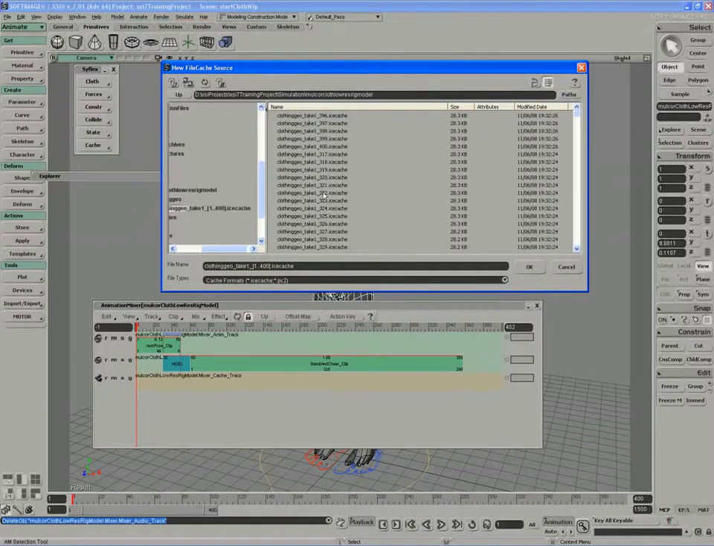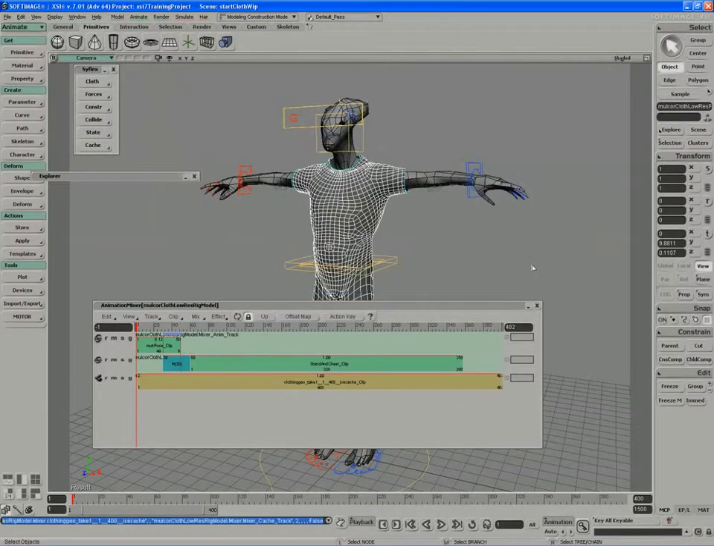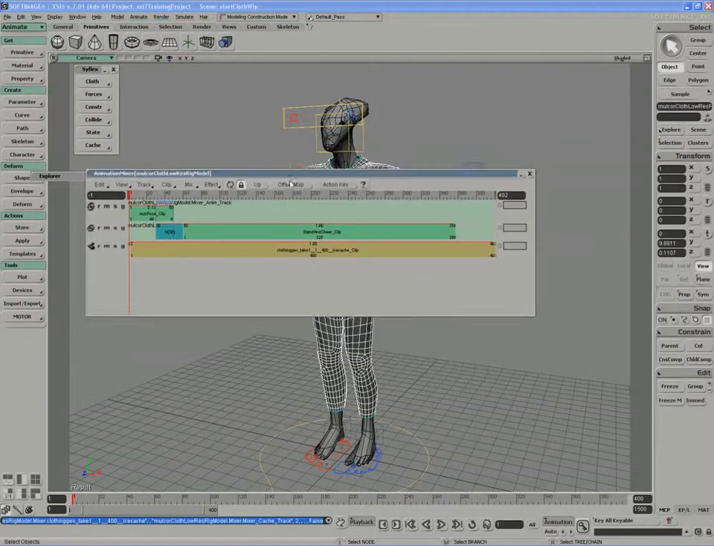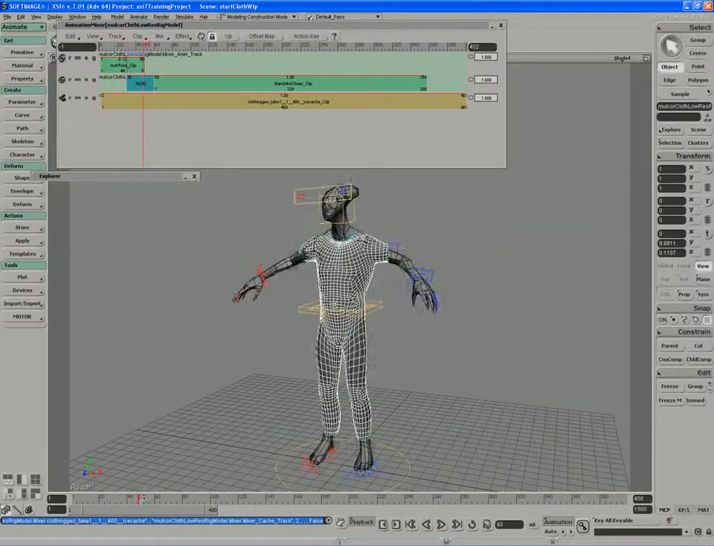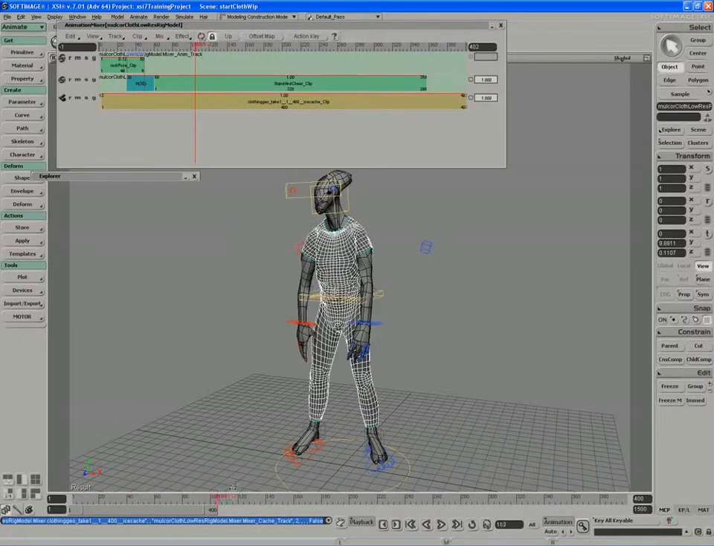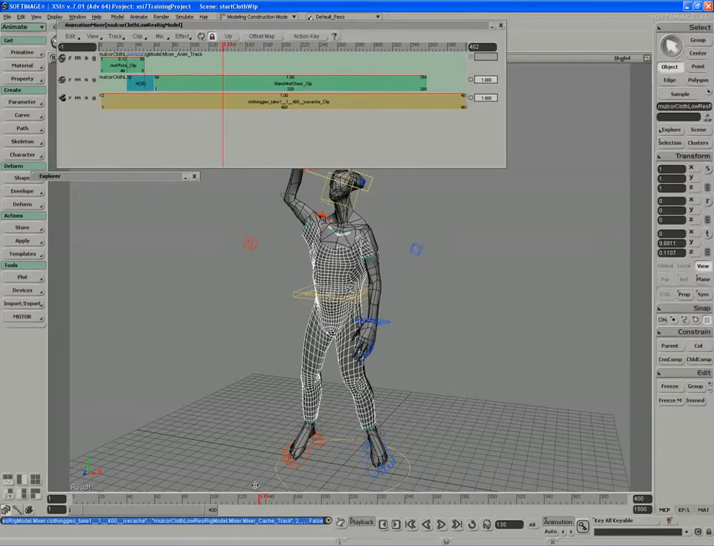I don't want to load in an individual frame, but I want to load in the entire ICE cache. So it's read in the PC2 format, and I can load that in. And now if I drag through the timeline, you can see how the cache is written.